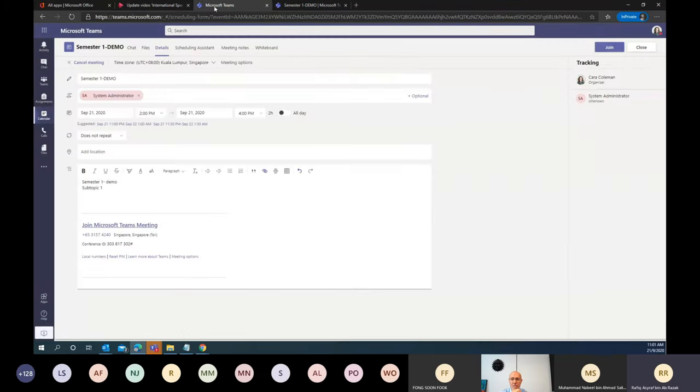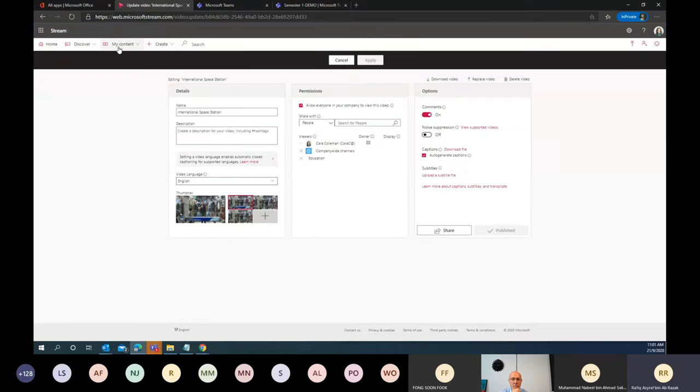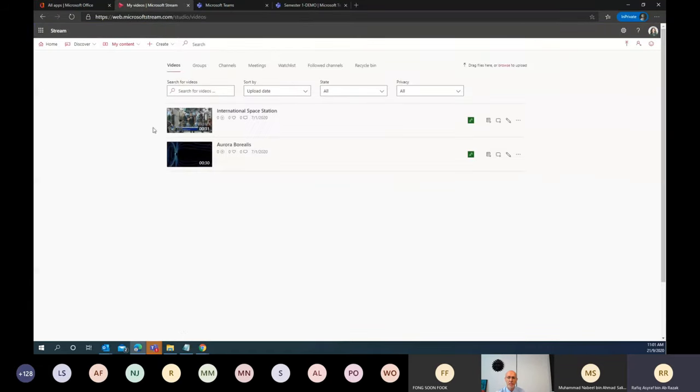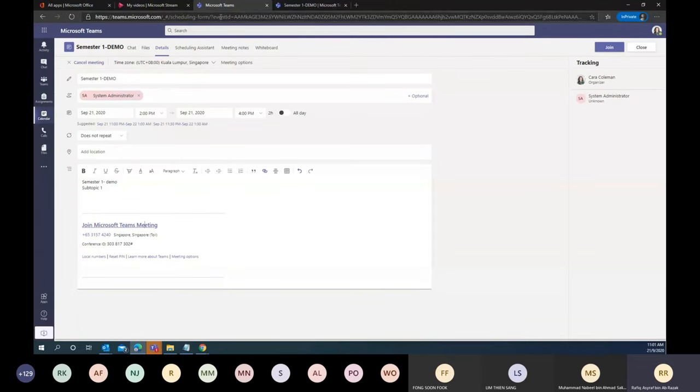And then from Microsoft Teams, just as an example, if the lecturer has a recording session not using Microsoft Teams, say they have their own camera, they can upload it to Microsoft Stream. Let's say you talk about topic 1, topic 2, and upload to Microsoft Stream, and then from Microsoft Teams you can share the video.